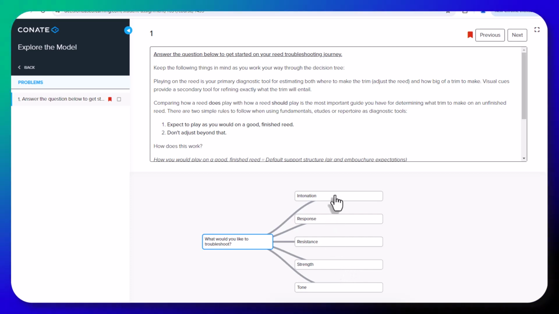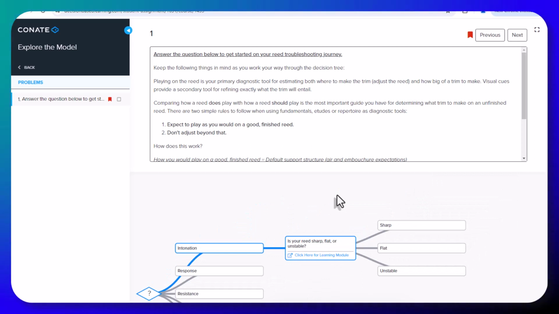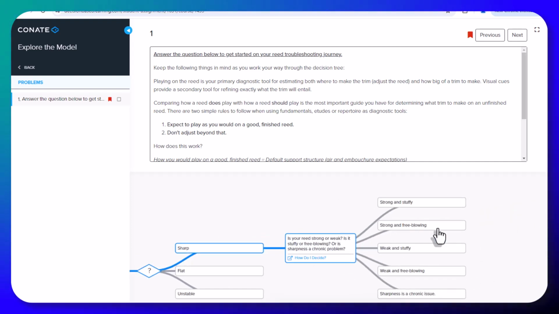So let's start with intonation. Intonation is whether you're sharp or flat. It's a really easy thing to test. You pull out a tuner, you play your note, and it tells you right away. So are you sharp, flat, or unstable? Well, sharpness is usually the problem, so let's go with sharp.